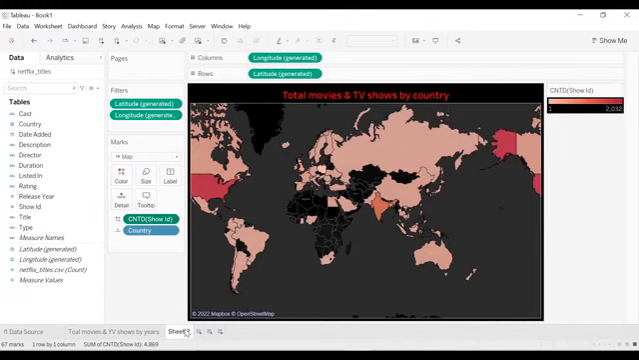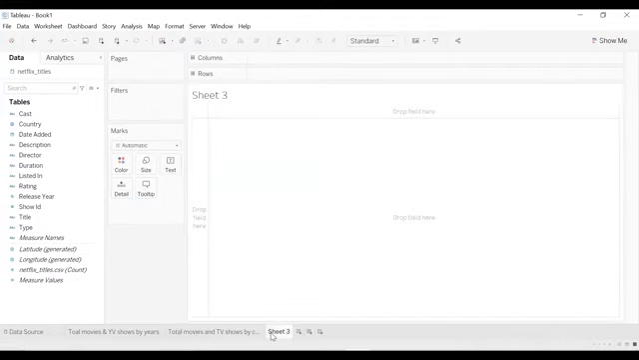Okay, so we can rename that total movies and TV shows by country. We can create another worksheet in which we are going to select the top 10 genres, the top 10 types of movies. For example, we have drama, we have romantic movies, and we have, for example, horror movies. So we are going to click on top 10 genres.